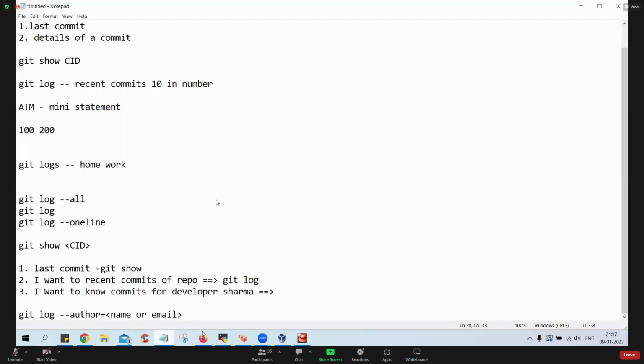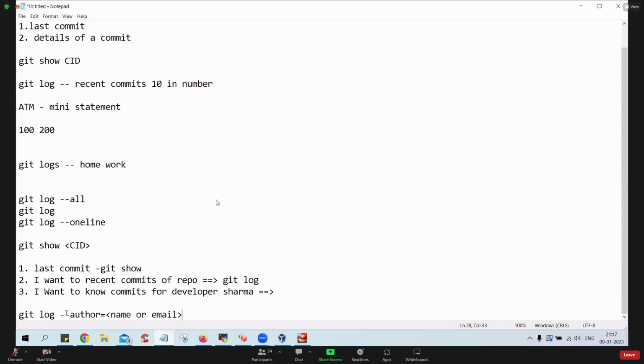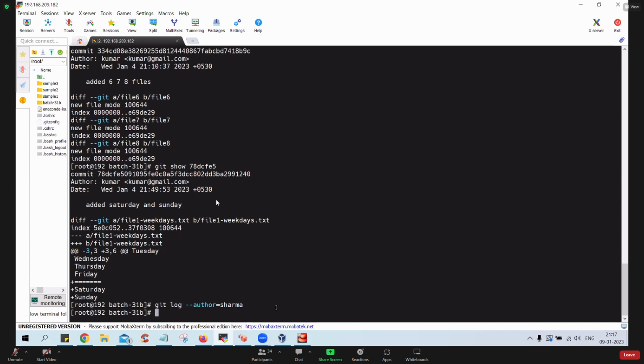So what he says: git log --author=Sharma, right? That is what he's telling. Some answer I got from the internet. So try it. I didn't get any data. So what does it indicate? Since we are working here, it's common that we'll not get any data. So let's assume that there is a user called Kumar here. So let's try the same with Kumar.